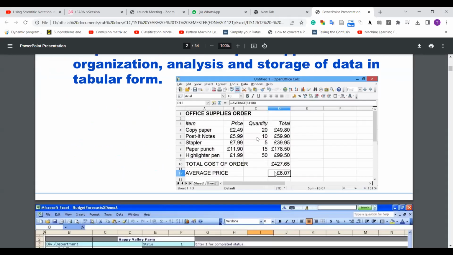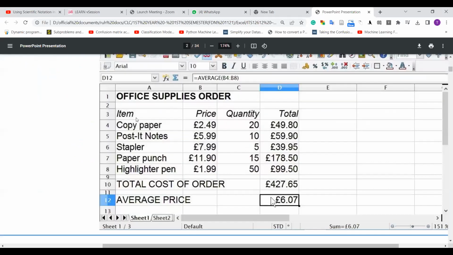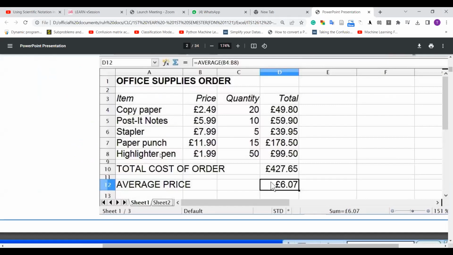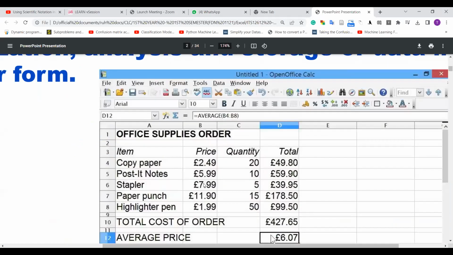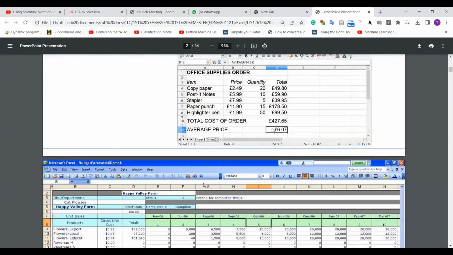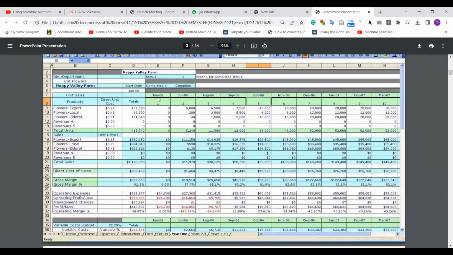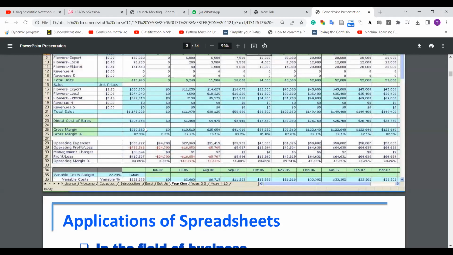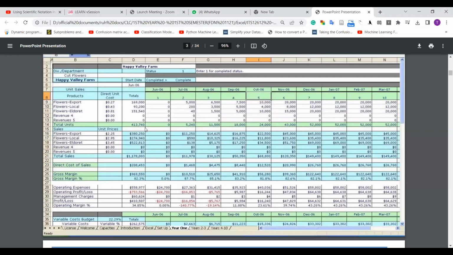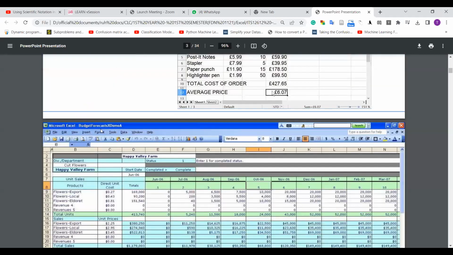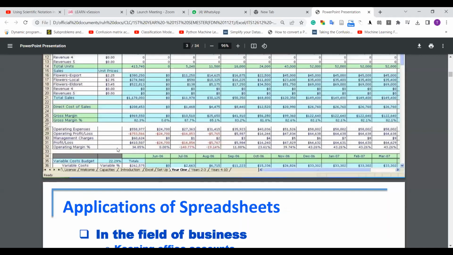Here you can see this is a spreadsheet, and here you can see different columns and different rows, right? So this is a tabular form, and this is the real image of Microsoft Excel. I think this is the 2003 interface, right? Because this image is a little bit older, but the concept is the same, right?